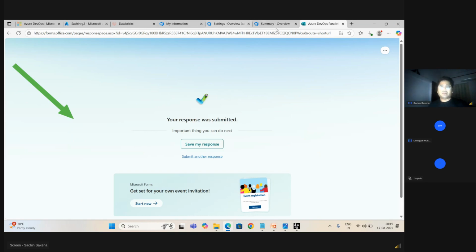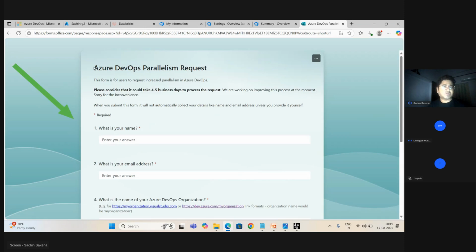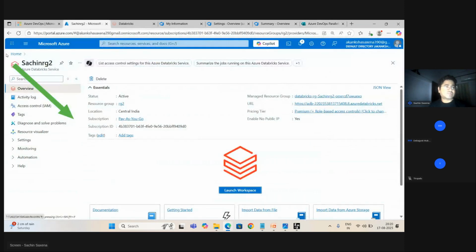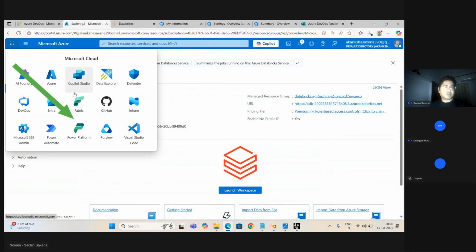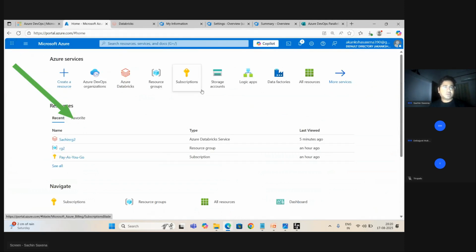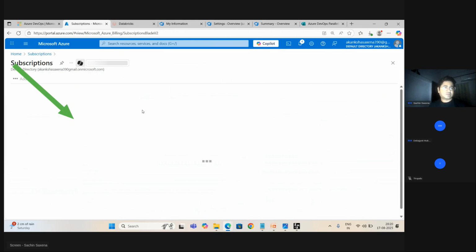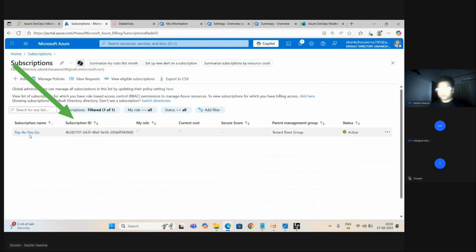Can you just explain what will actually happen after 5 days? It will increase my parallelism. For example, if I submit another request, can you see this is responsible for Azure DevOps? If you recall, we need to increase our quota for our virtual machines, so we need to send a request. So how would you send it? You would just go back here, go to home, go to your subscriptions, go to your pay as you go.